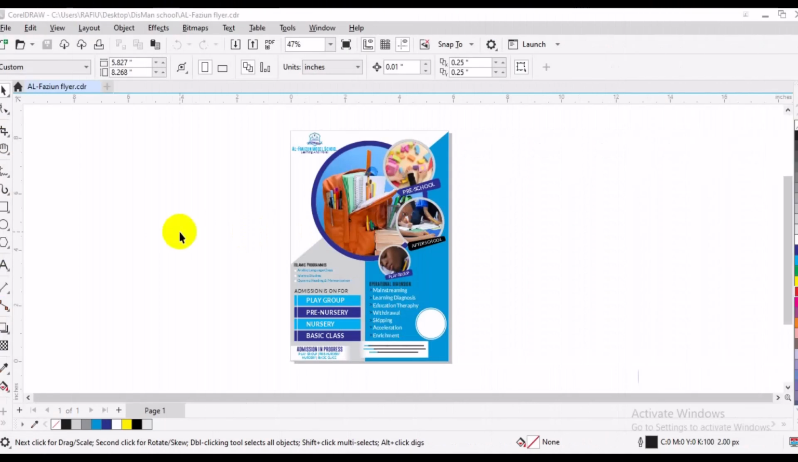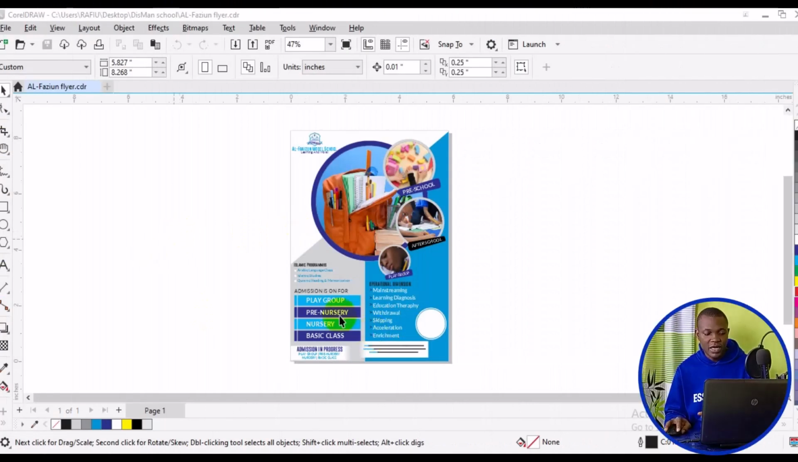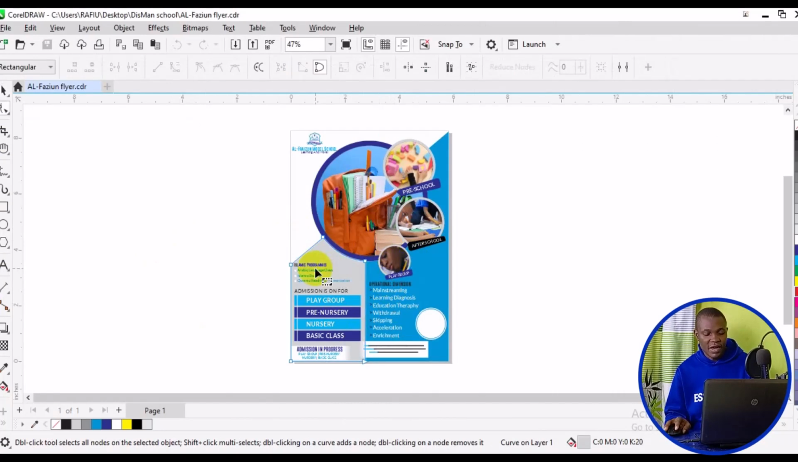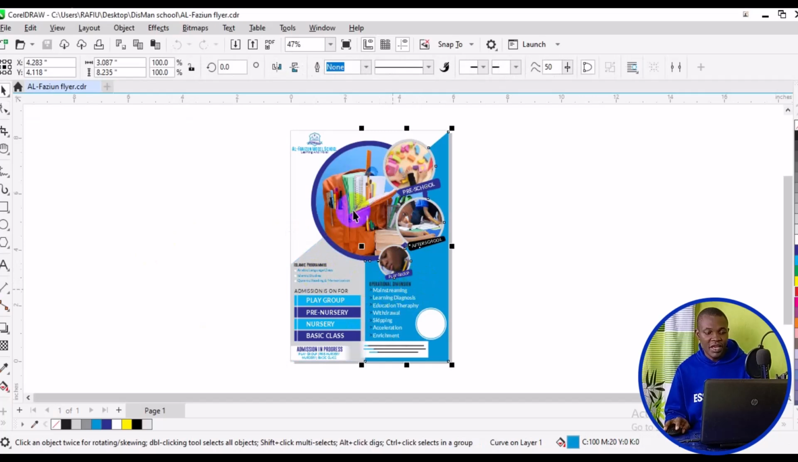So with that being said, let's get started. So welcome back to my Corel workspace. This particular design right here is a CorelDraw file. As you can see, it's a vector file. Now I want to publish this into PDF file format in higher resolution.